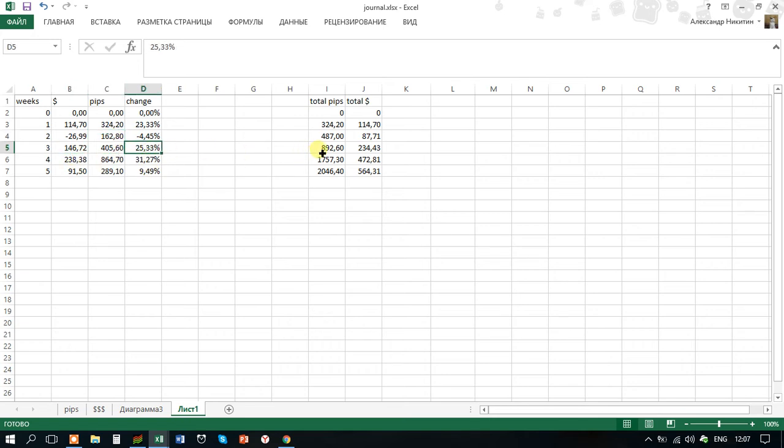Okay, another week, week number 3, total pips. So far I have generated 2046 pips during the course of 5 weeks, and it is 564 dollars. As my account grows, my percentage also grows. I'm not using a fixed percentage or a fixed position size. I am using the percentage that is based on my strategy performance.